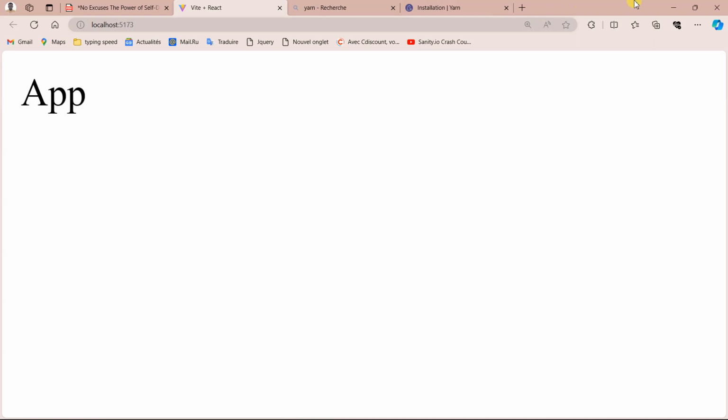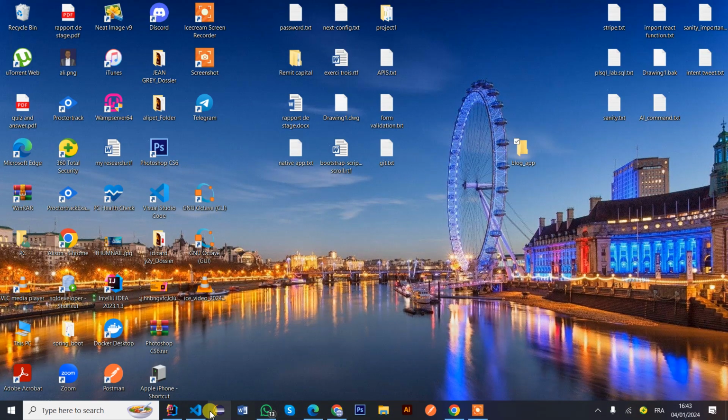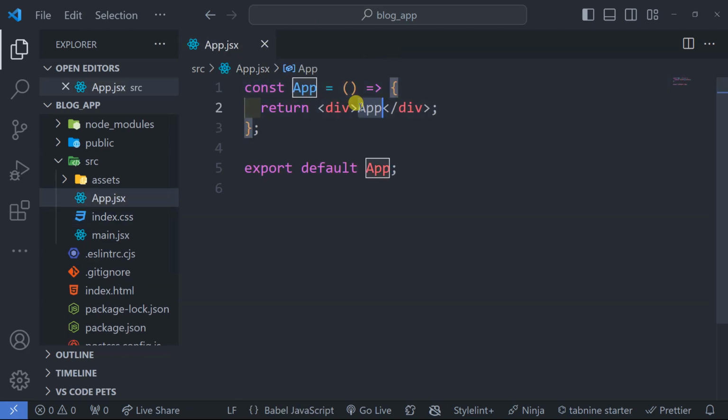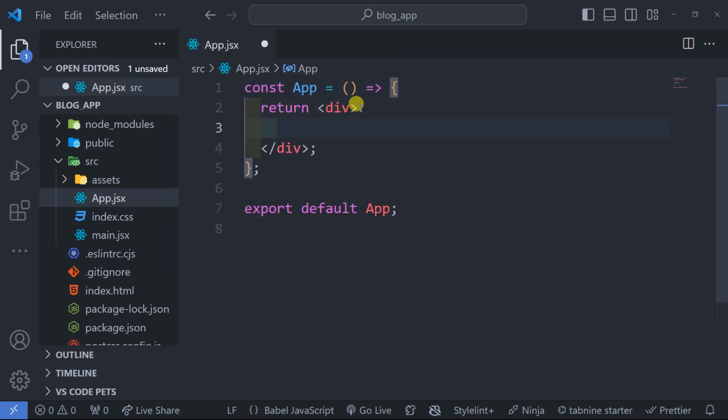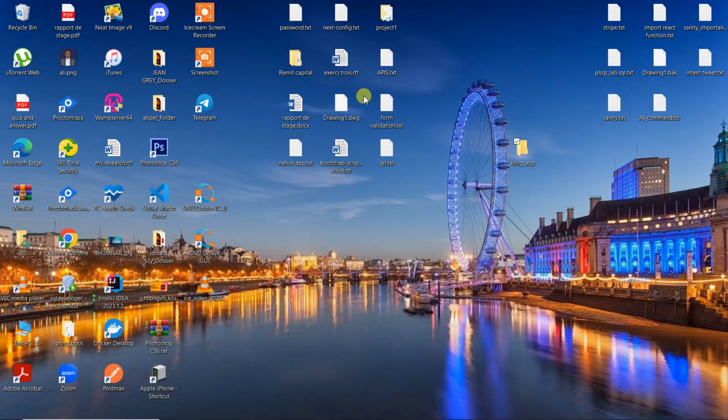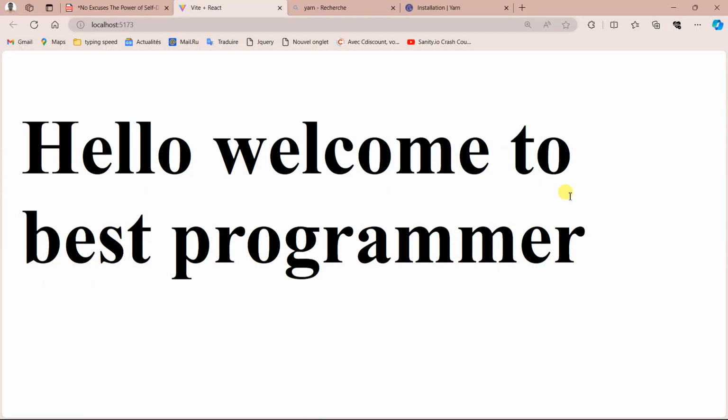Now let's try to add Tailwind classes to it. Will it work? That's the first question. Now I just go here and, instead of div, I add h1, which stands for heading. Let's say I want to say, hello, welcome to best programmer, something like this. Let's go to the screen. What are we seeing on our screen?